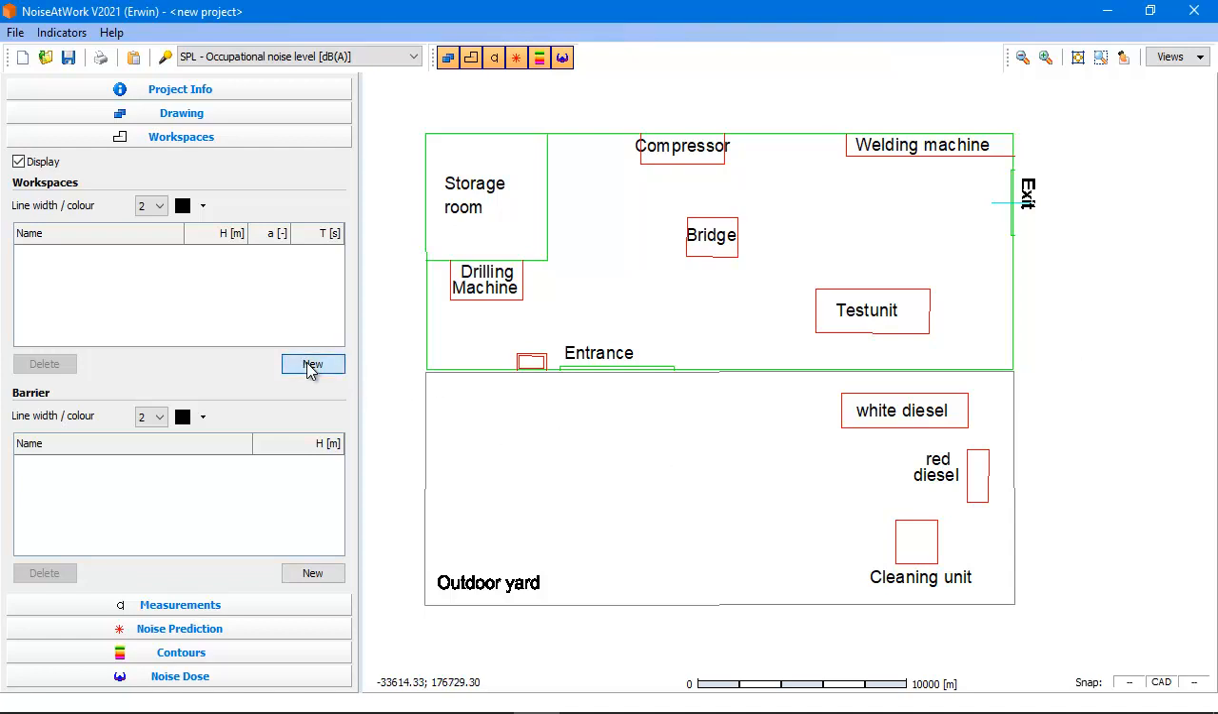I click on the new button, then my mouse changes into the crosshair. Because I've activated the snapping option, you see that when I move my mouse close to the background file, you see a little circle. That means you are within snapping options. If you then make a click, then NoiseAtWork takes exactly that coordinate as the first point of your workspace, etc. So this makes the entering of a workspace easy.